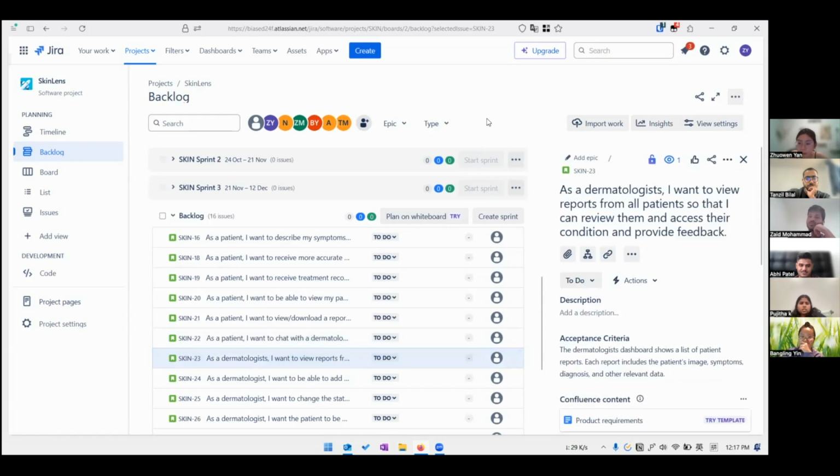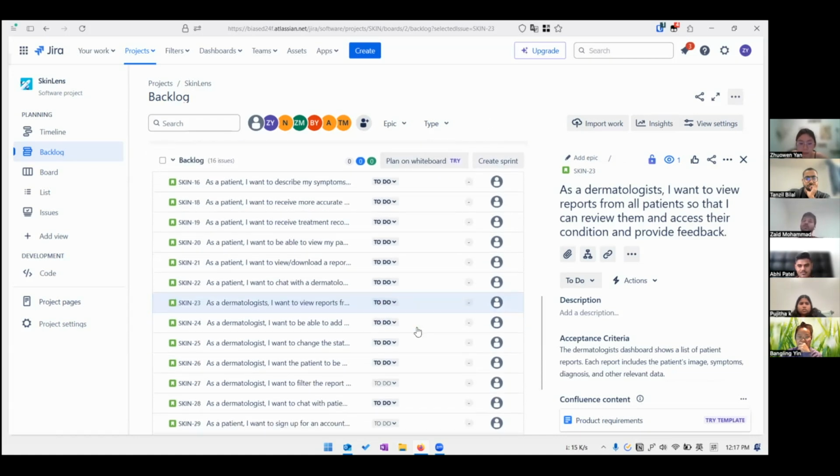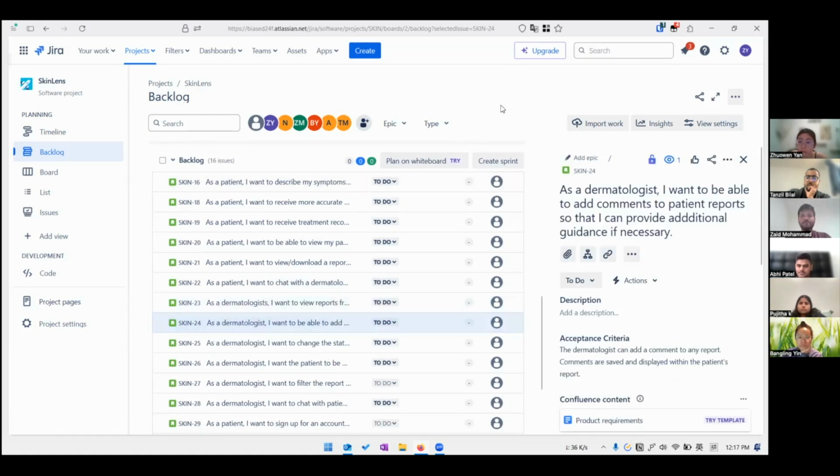Okay, 23. As a dermatologist, I want to review reports. Yes, this will be in sprint 3, or 2. We'll see accordingly. It's not in sprint 1, right? Everyone agree with it? Yes. We are making the doctor's dashboard in sprint 2, right?